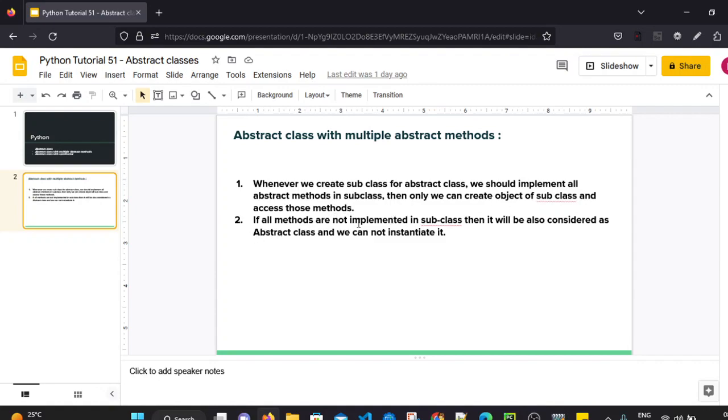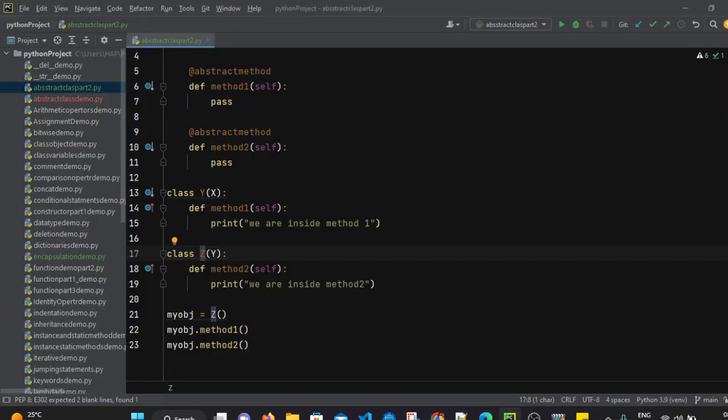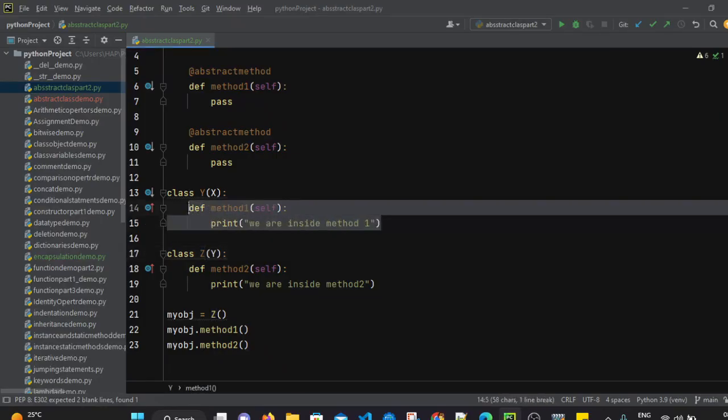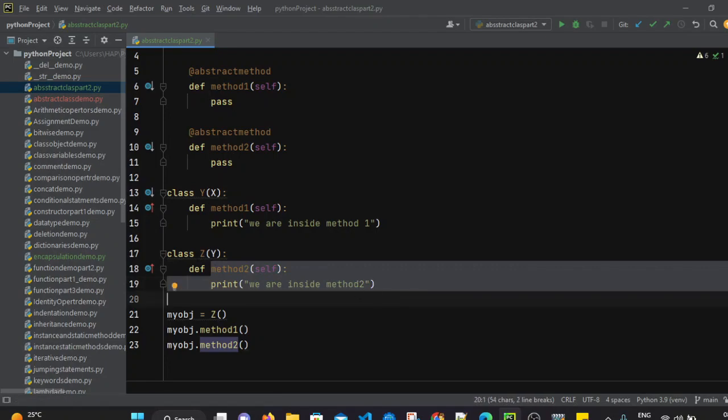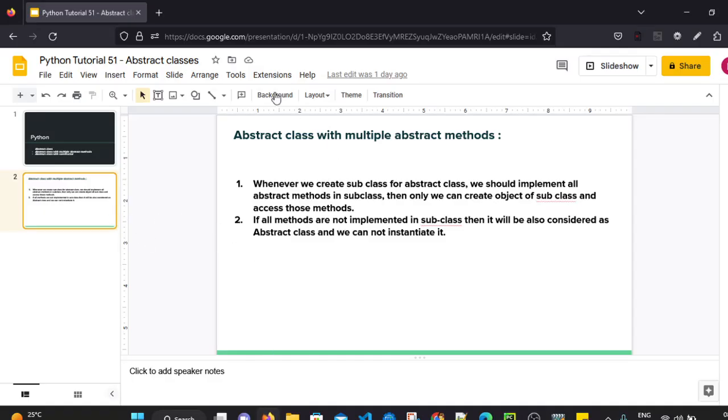If all the methods are not implemented in the subclass, then it will also be considered an abstract class and we cannot instantiate it. So in this example, class Y implemented only one method. That's why we cannot create the object of class Y. Method 2 is not implemented in class Y. When we created the subclass of class Y, in which we have implemented method 2, now all the abstract methods got implemented. And then we can create the object of class Z, and we can access method 1 and method 2. So we have to remember this point.